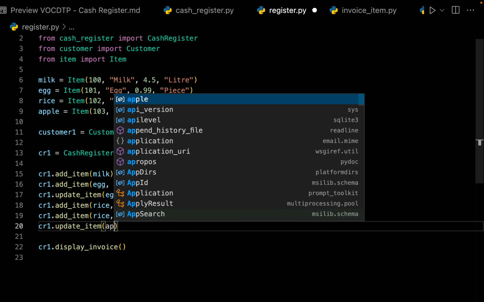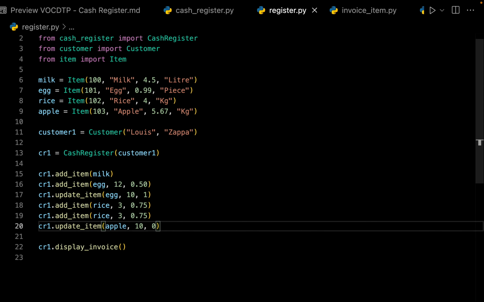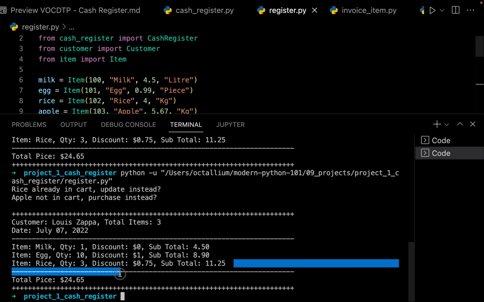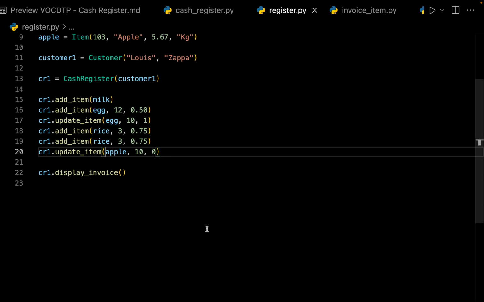Maybe we are trying to update for apple, and the quantity could be 10, the discount could be 0. So let me save it and let me try to run this one. Again we get a nice message saying that apple not in cart, purchase instead. And if you see the invoice, it's just as before. There are no changes to our items. So let us go back.